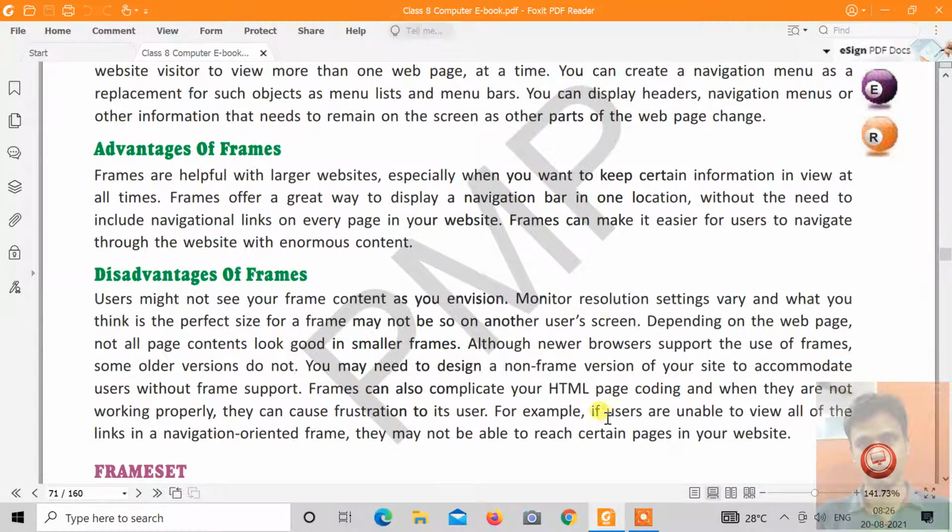What are the disadvantages of frames? The monitor resolution must be very good and of a perfect size, so that each page can be accommodated in the proper space in the web window.